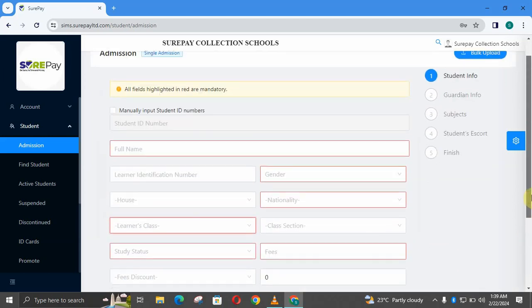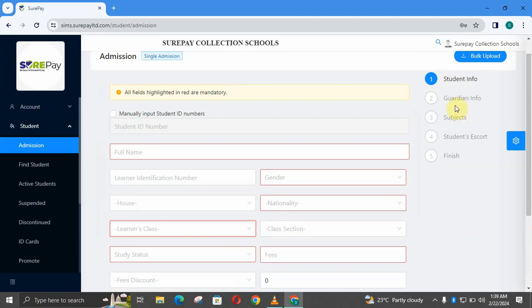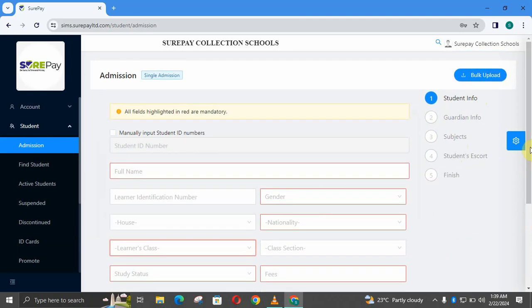So you have to follow the steps, like step 1 student information, step 2 guardian information, save and continue, save and continue also until the last one. A student will be saved and a payment code will be right there.